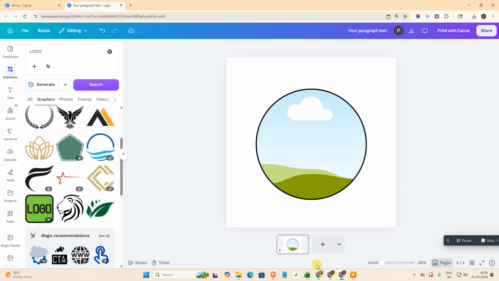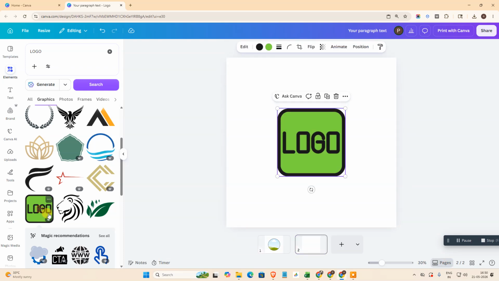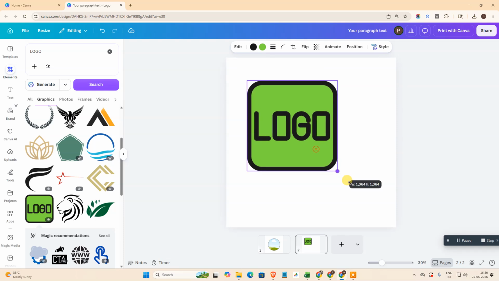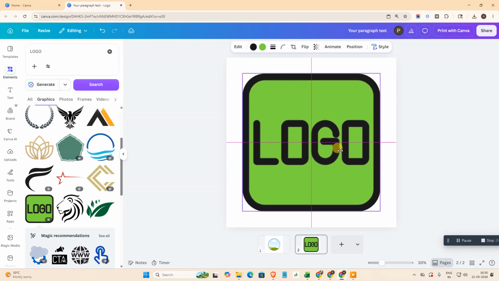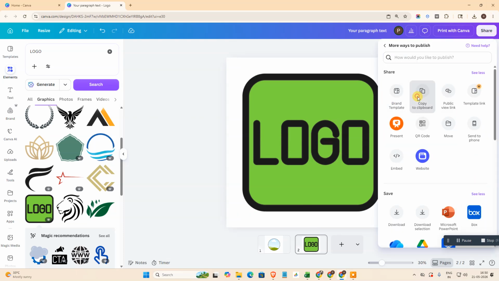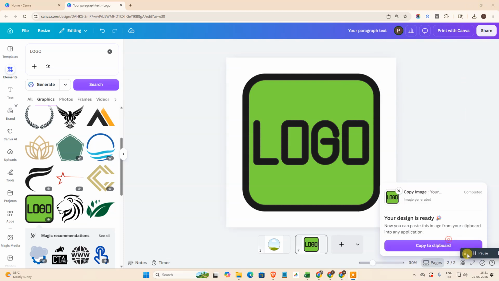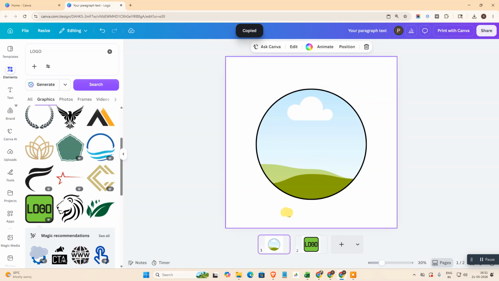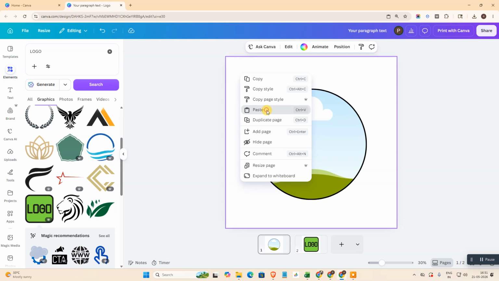So there is one method. You can add more pages. Just enable the pages option, add a page, add your graphics logo if you want to use it. Just maximize the size. Okay, just keep it in the middle, go to share, go to see all, and just copy to clipboard. Once it's copied, now go to my frame shape and just paste that design here.